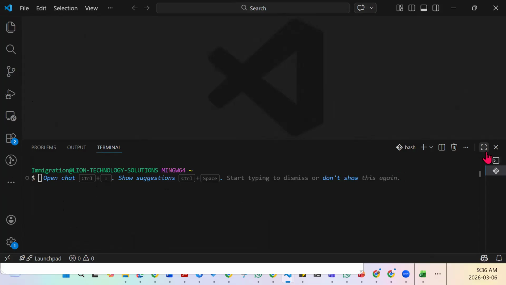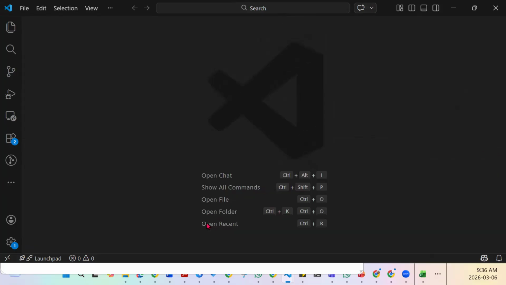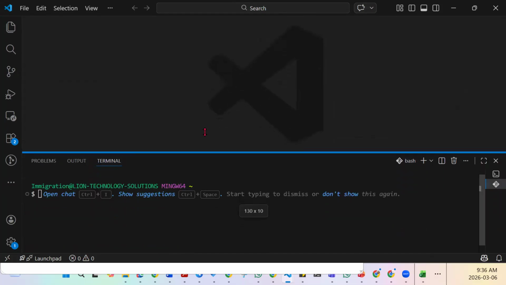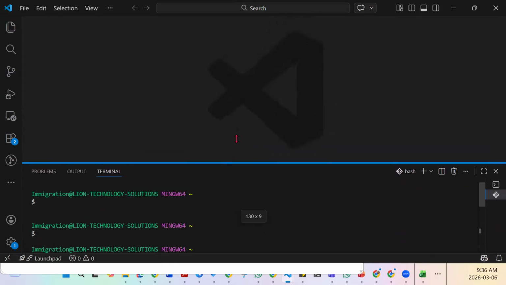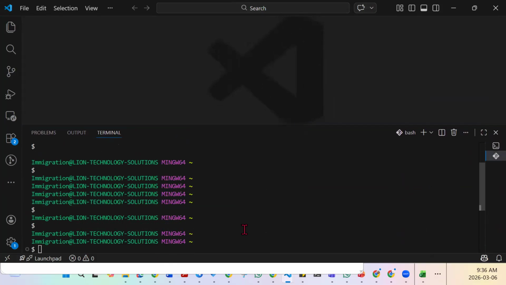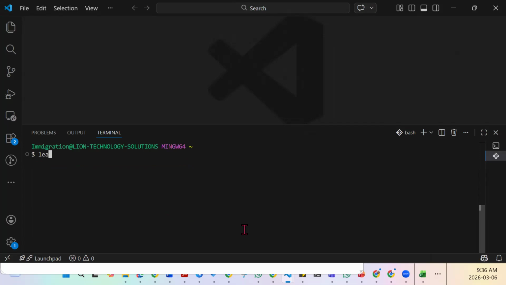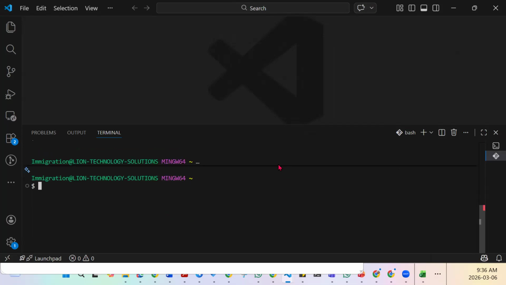So if we close this, or you hide panel, that's it. This is how it was before. Again, this is important because most of you will forget. That's why I'm recording this video. You just toggle. It's called toggling. So bring it up like that, and you can see I can clear my screen.